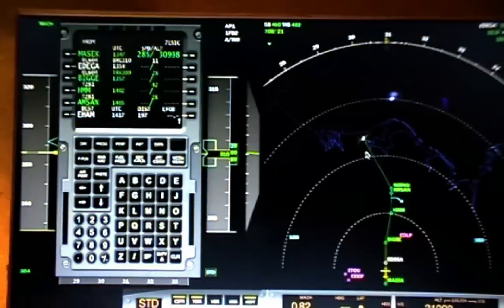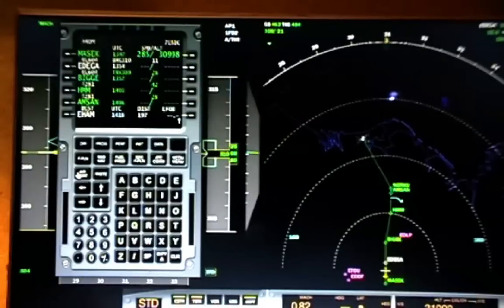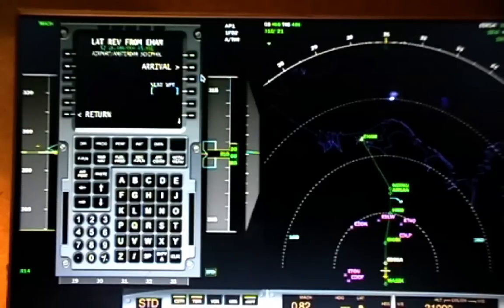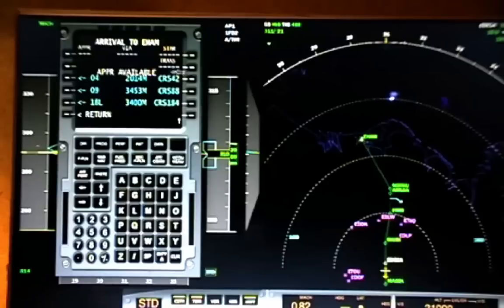As you can see at this moment, it's just a straight line flying direct to the airport, and we don't want that. We're going to hit the airport key, and we're going to hit the button left of the EHAM, which is our destination airport. We're then going to hit arrival, and we're going to select the runway.